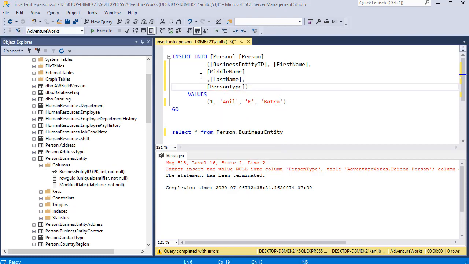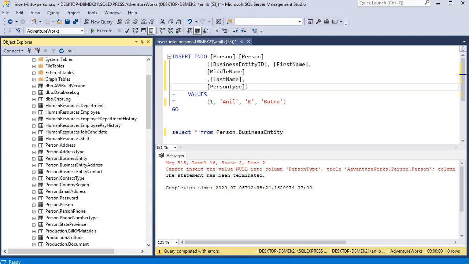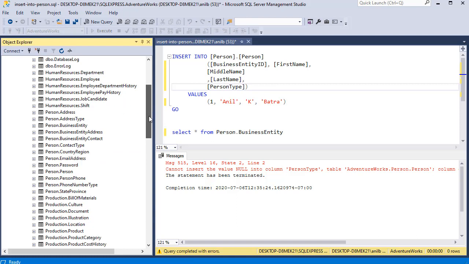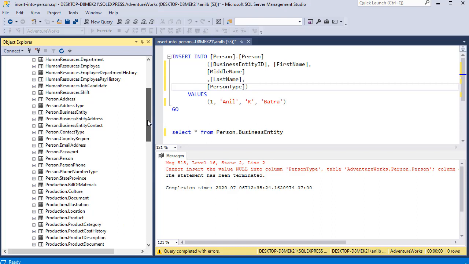Now I need to figure out what value should be entered for person type. Right? So I'm going to look through this database here. If you're familiar with the database, then it becomes easy for you to know exactly which table to go to, like I did for the business entity. However, I want to show you the process. What you do is, if you're not familiar with it, then you look and see if there is anything called person type here. I don't see any person type here.